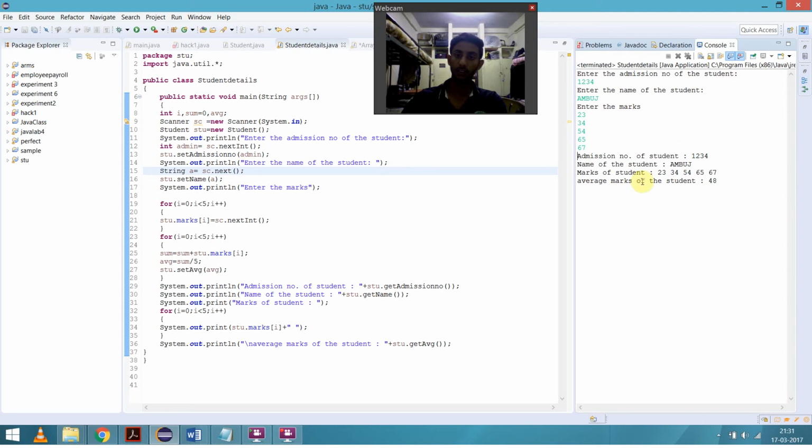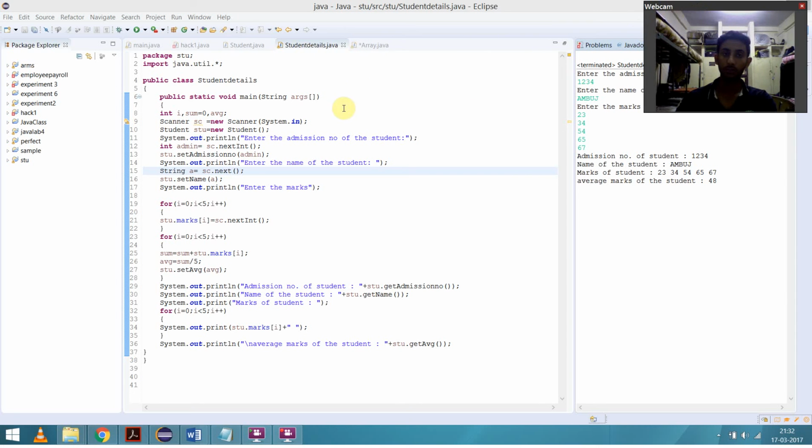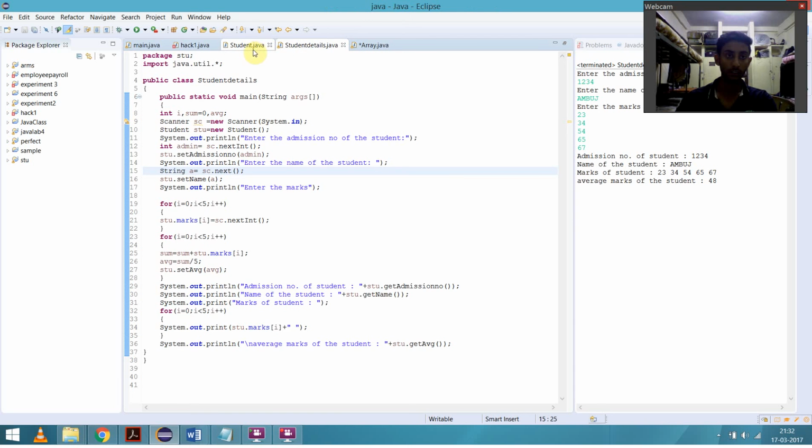So this is my portfolio created over here. I have the admission number, my name, my marks, and my average marks declared over here. So this record has been created according to the input which I have given, and what I have used in it are the concepts of classes and functions and methods.